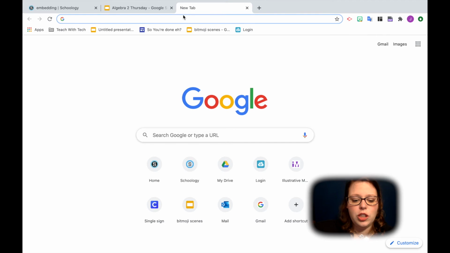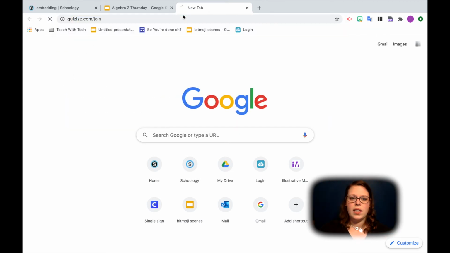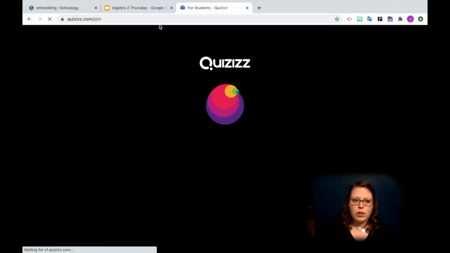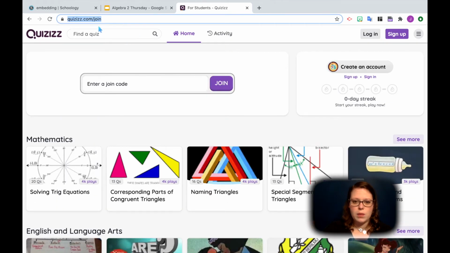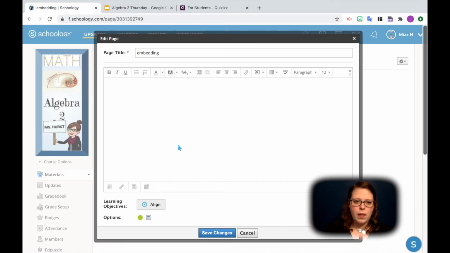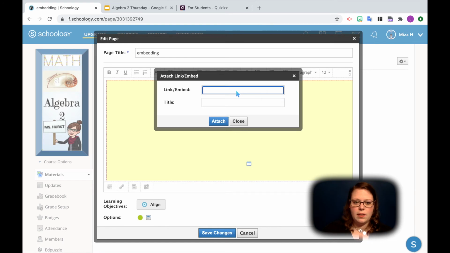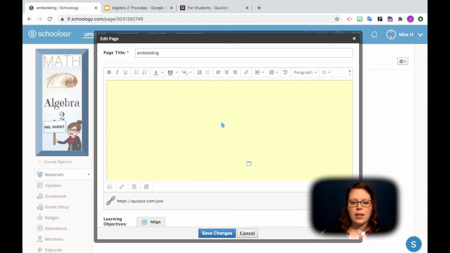So I just want to show you, you can still link whatever you like. If I go to quizzes here and I just copy and paste this quizzes.com/join, I can go back to Schoology and I can add that link at the bottom of the page and just paste it in. So now they'd have that link that they could go to and it would take them. It's not going to be happening within Schoology itself, but it will be on a new tab.